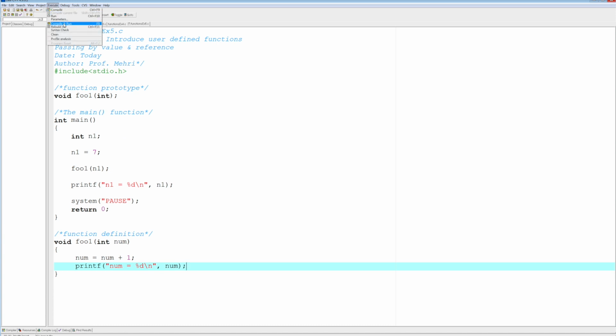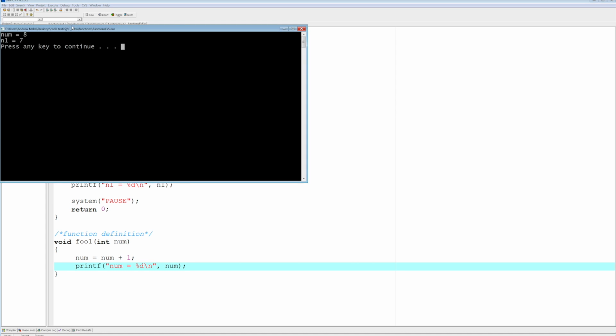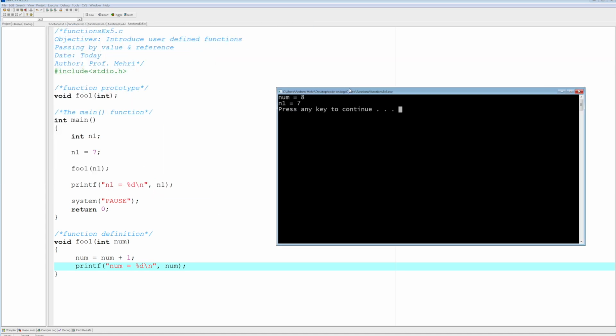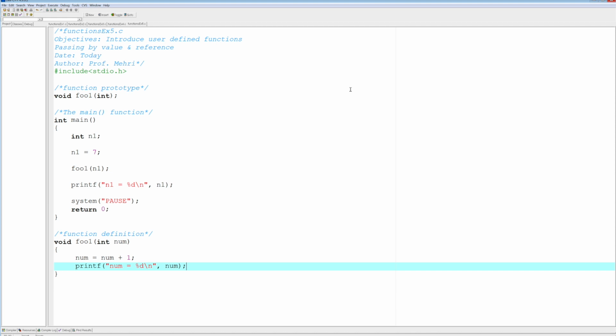Okay, and let's run it again. So compile and run. As you can see, num is 8, but when you come back, you're printing n1, it's still 7. So you simply gave it 7, incremented it by 1, printed that 8. When you came back to main, it was still 7. Okay, now we're going to have a little twist.